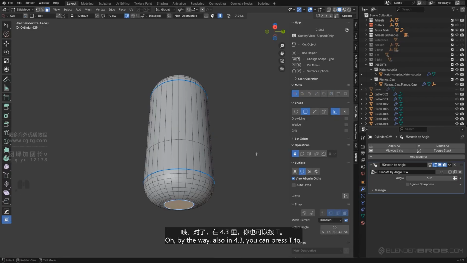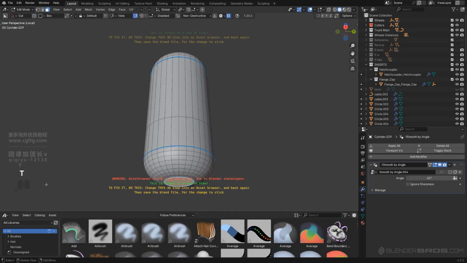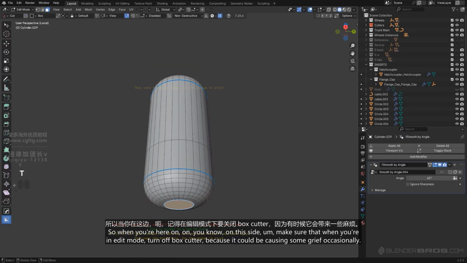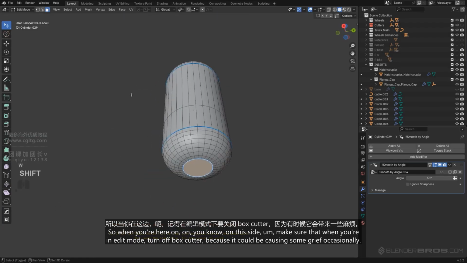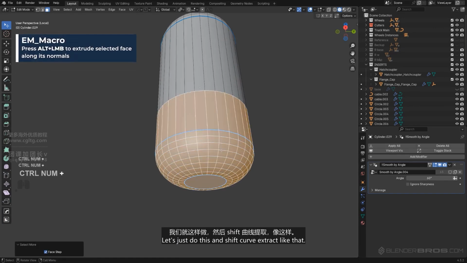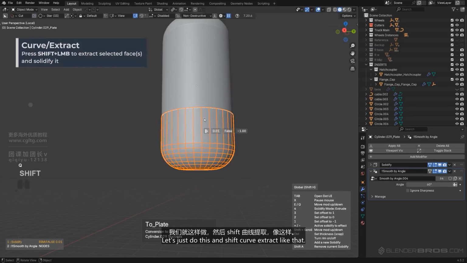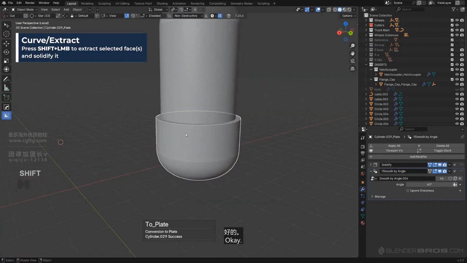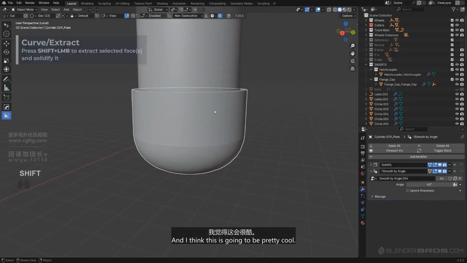And by the way, also in 4.3, you can press T to open all the panels depending where you are. This could be a little bit confusing. So when you're here on this side, make sure that when you're in edit mode, turn off box cutter, because it could be causing some grief occasionally. Let's just do this and Shift curve extract like that, okay? And I think this is gonna be pretty cool.